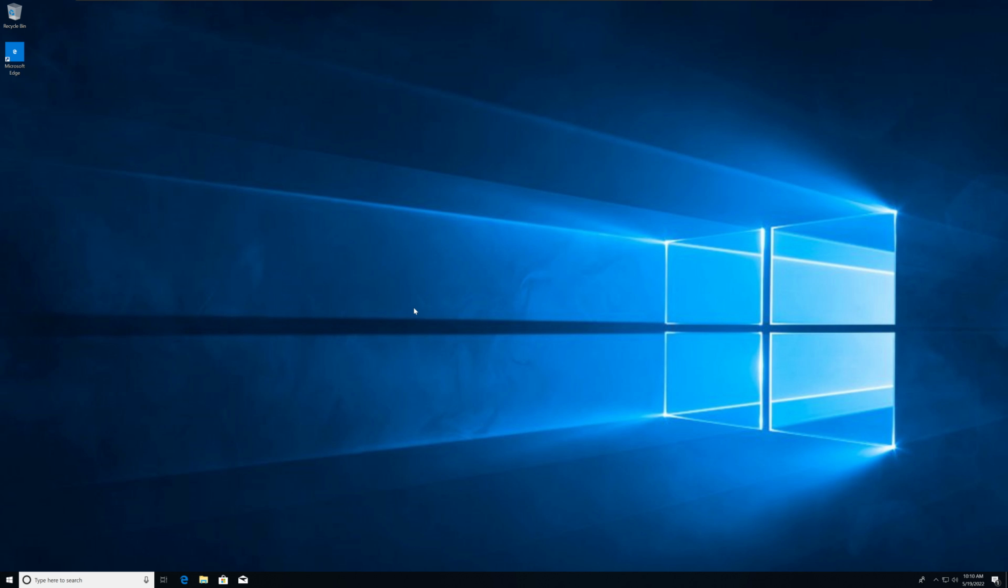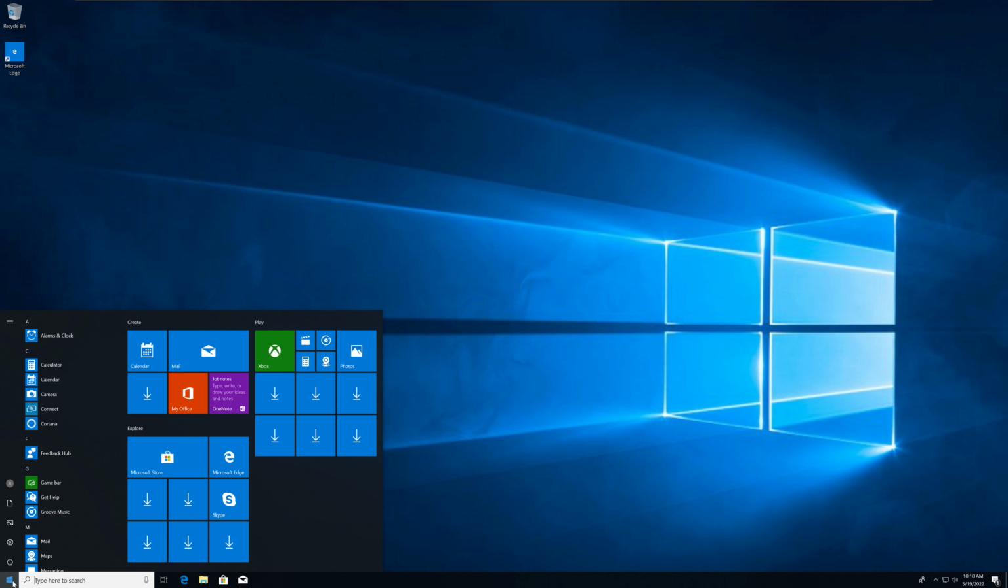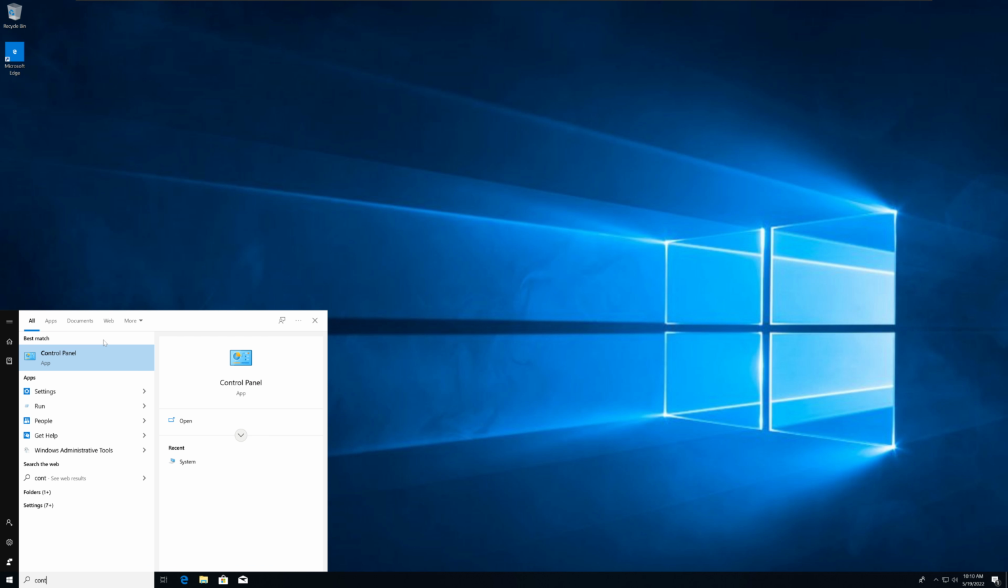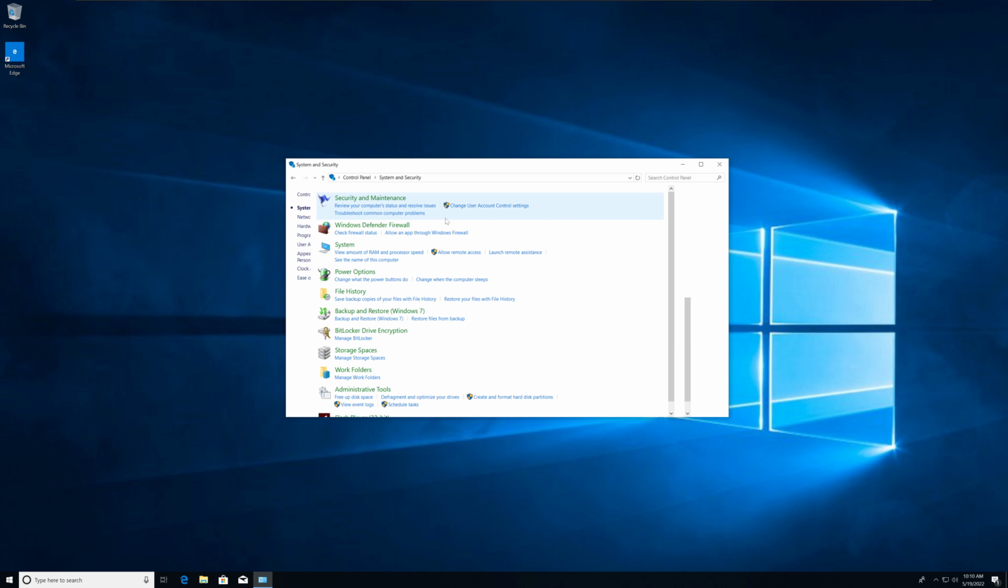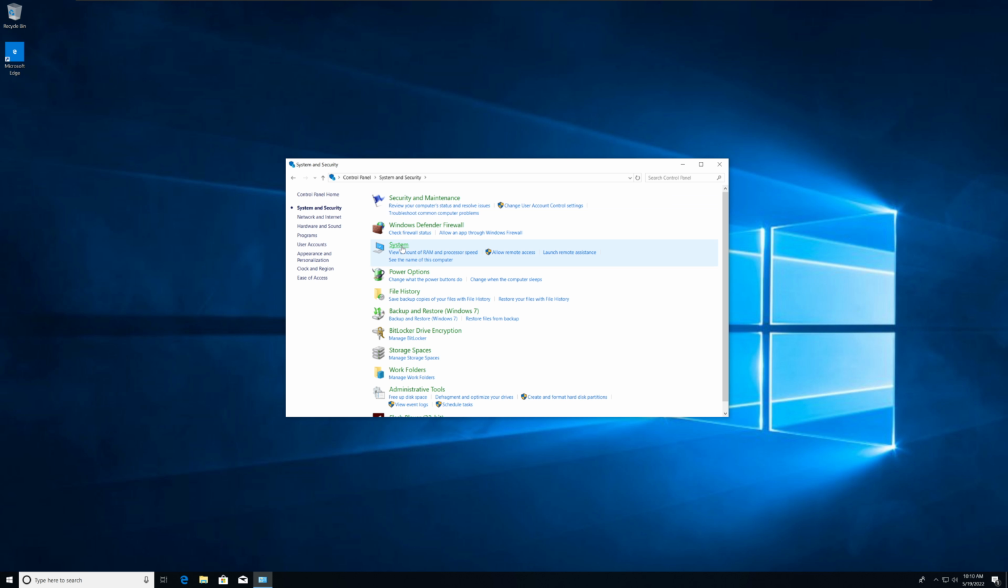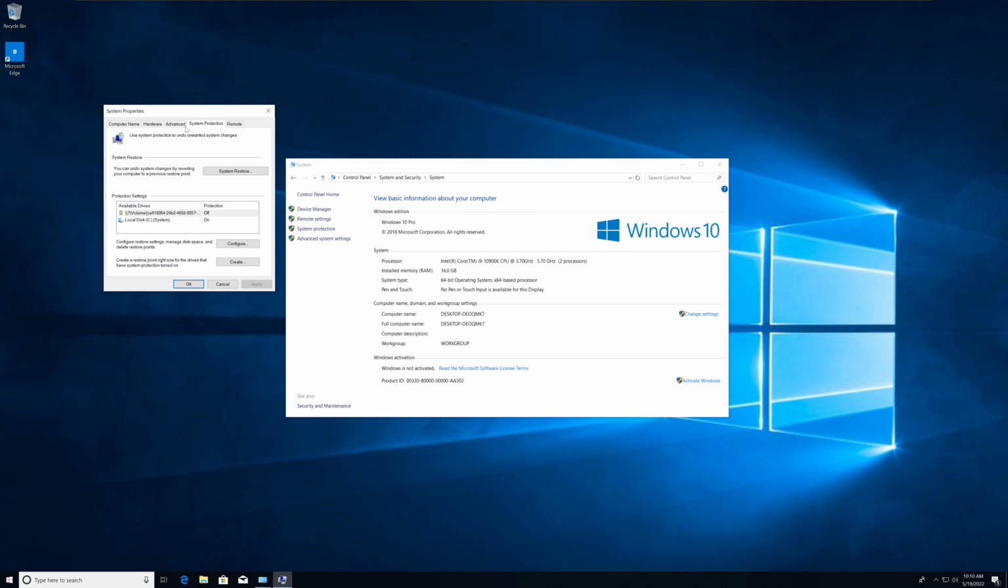Another way to open System Restore on your Windows 10 machine without searching is to go to Start and then go to Control Panel, and then go to System and Security. Click on System. On the left hand side, you will have the option called System Protection, and that will open the System Properties. Under the System Protection tab, you have System Restore, which is the same option that we just turned on.